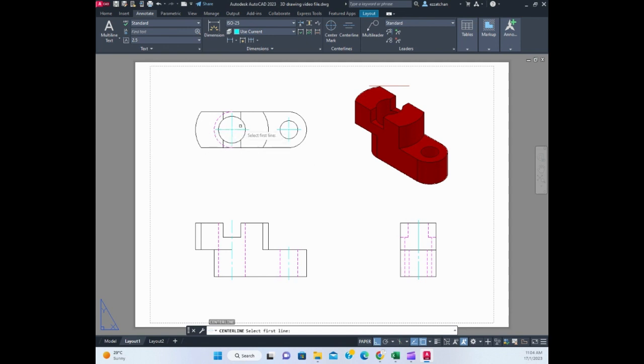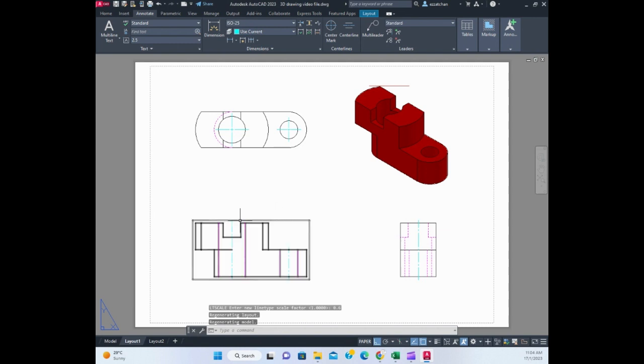If the dot and the dash of the center line is not so clear, you can modify them by using LTS, line type scale. Currently the scale is 1. If you change it to 0.6, maybe it looks better. Okay, so now you can see a better dotted line there. All right, so that is how you do the center line and the hidden line, which is automatic.